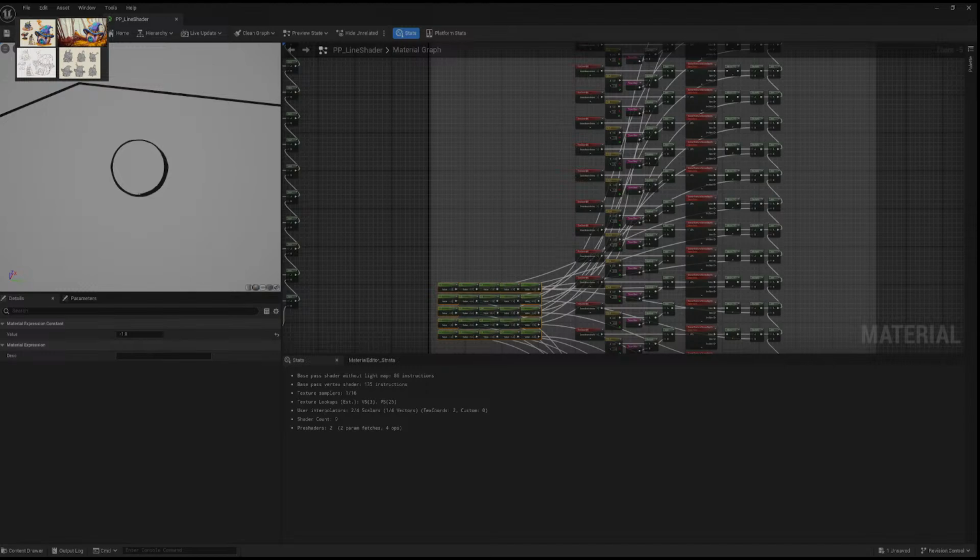Let's pre-compute the squared radius value, and let's add an if statement that does that check. The continue command will tell the GPU to skip the rest of the code for that iteration and go straight to the next one. That's it. Look how much more consistent the line shape is in every spot.